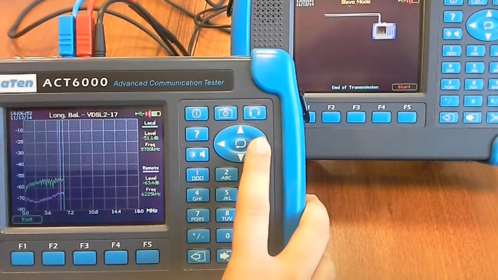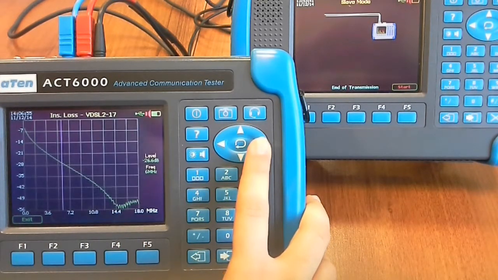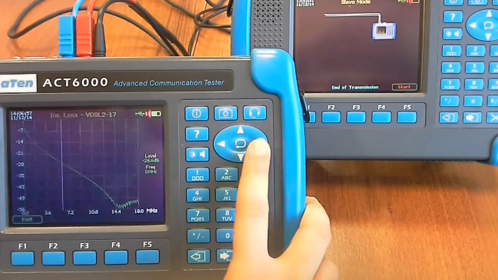the longitudinal balance, the insertion loss and bitrate.